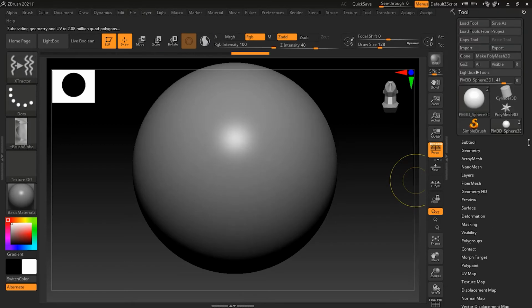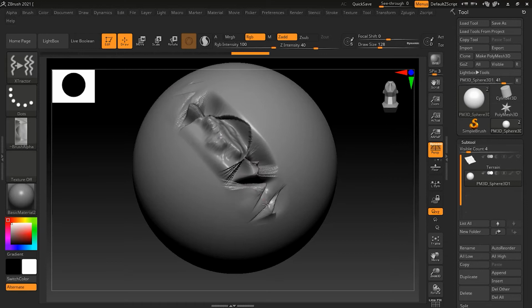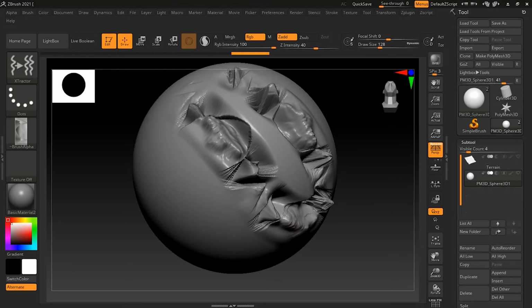Okay. Now, if I go here and draw, it will draw with that part of the terrain that I selected. So if I go here, you can see that it is creating that on my scene here. Okay.